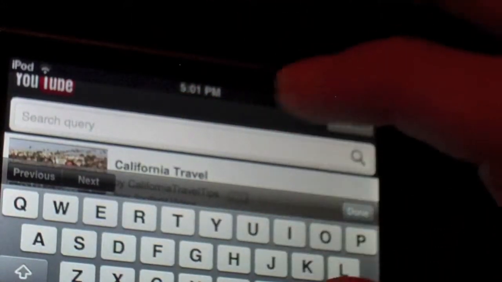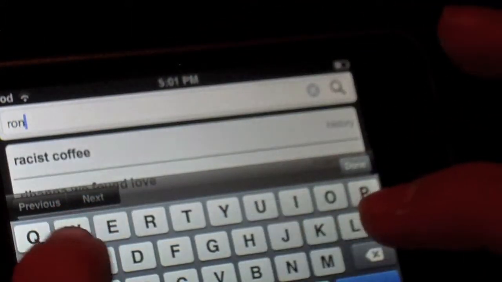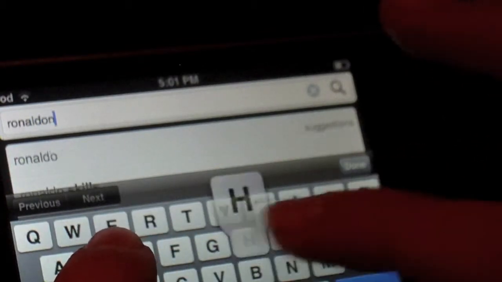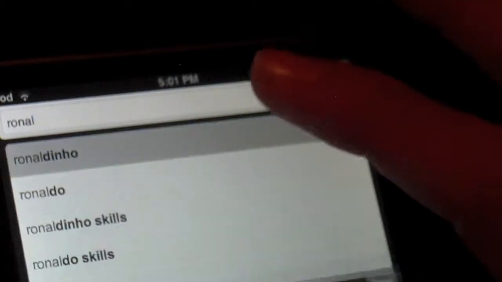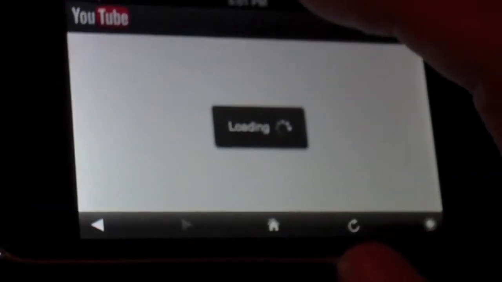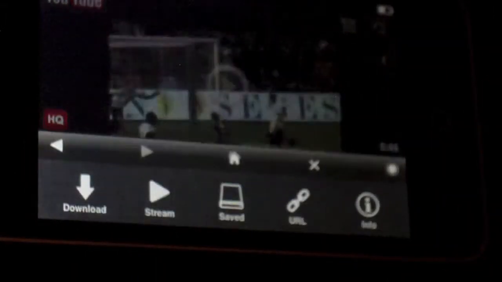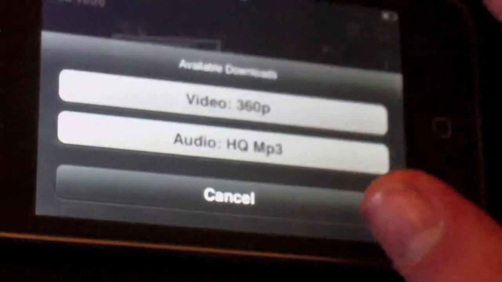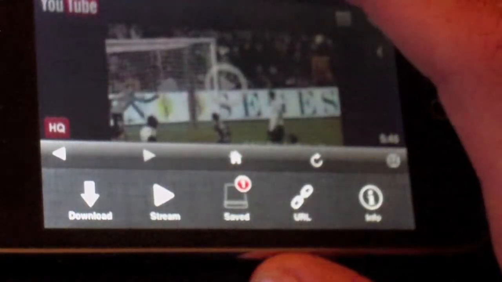Type in something like Ronaldinho. Nice, spell his name, Ronaldinho, right there. Yeah, I'll just leave it like this then. Ronaldinho goal top 10. Click on it and come down to this little corner right there. Looks like a record button. Hit download and either hit audio or video and then go to saved.